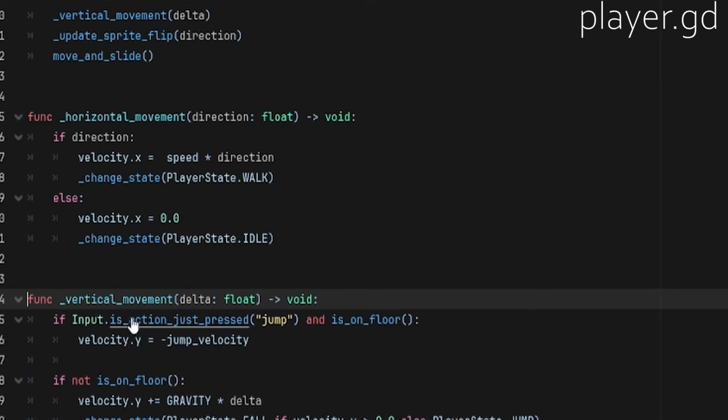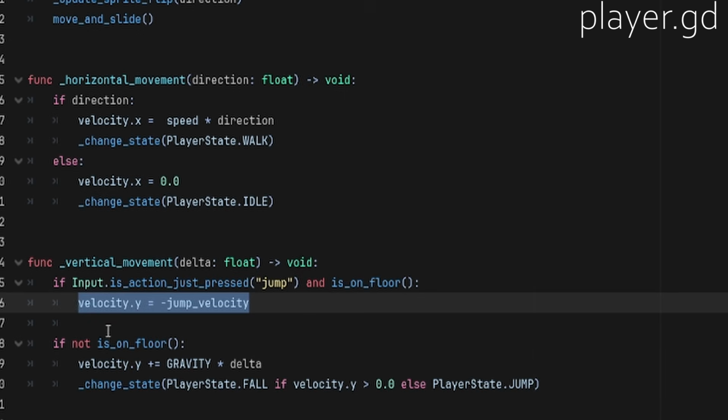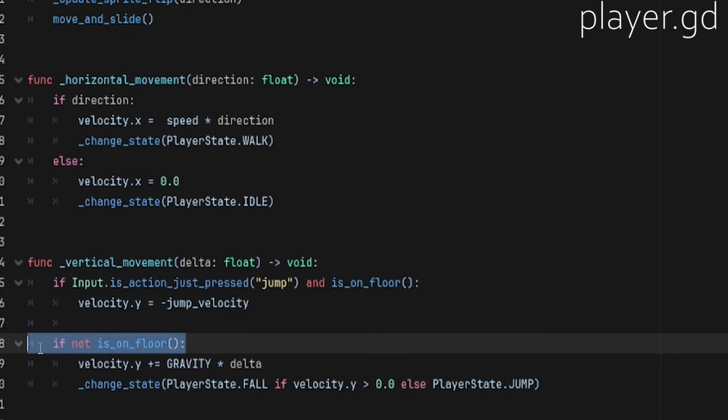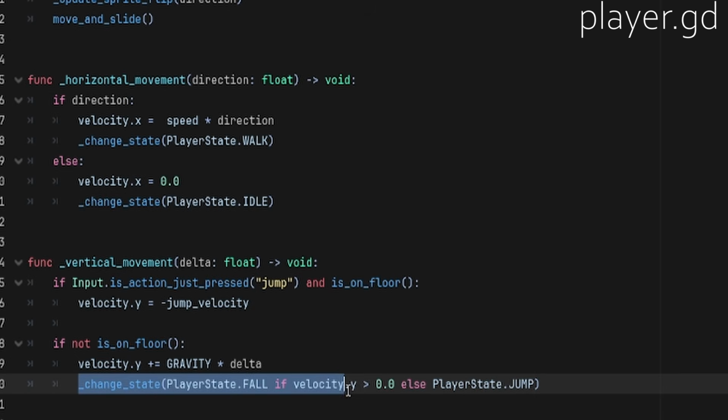We then have our vertical movement. So if we click the jump key and are on the ground, we jump. If we are not on the ground, then we will have gravity take effect. And we can change the state to fall or jump depending on if our velocity is negative or positive.